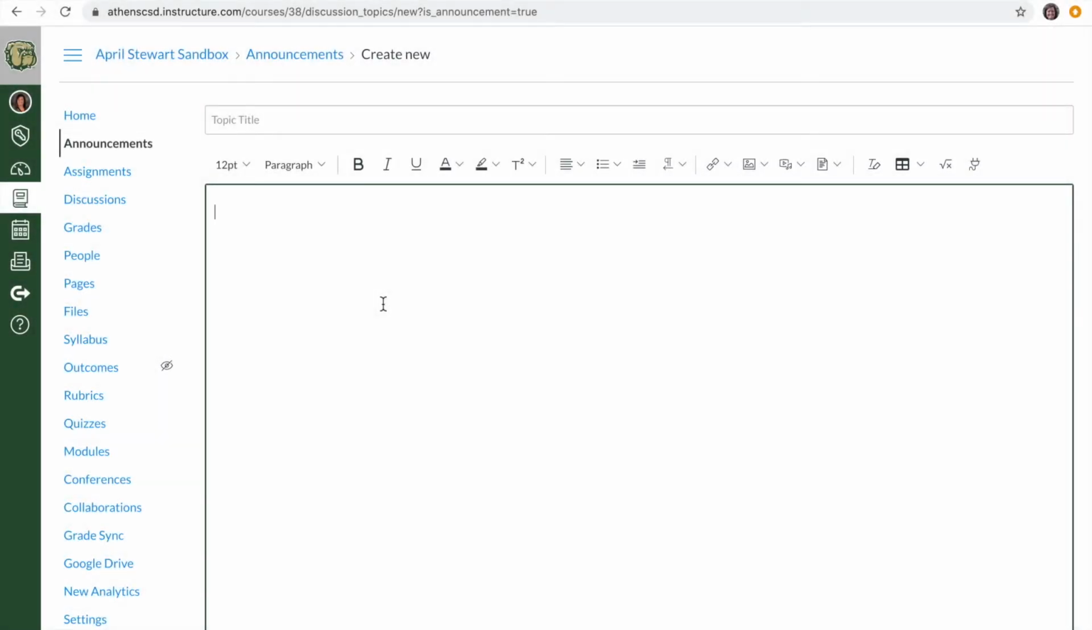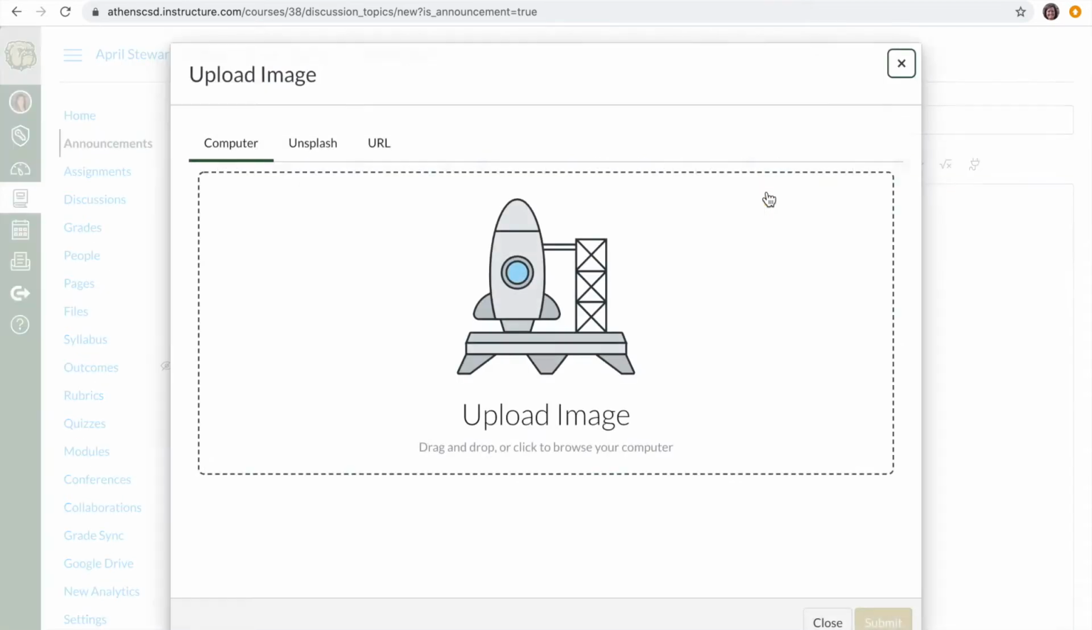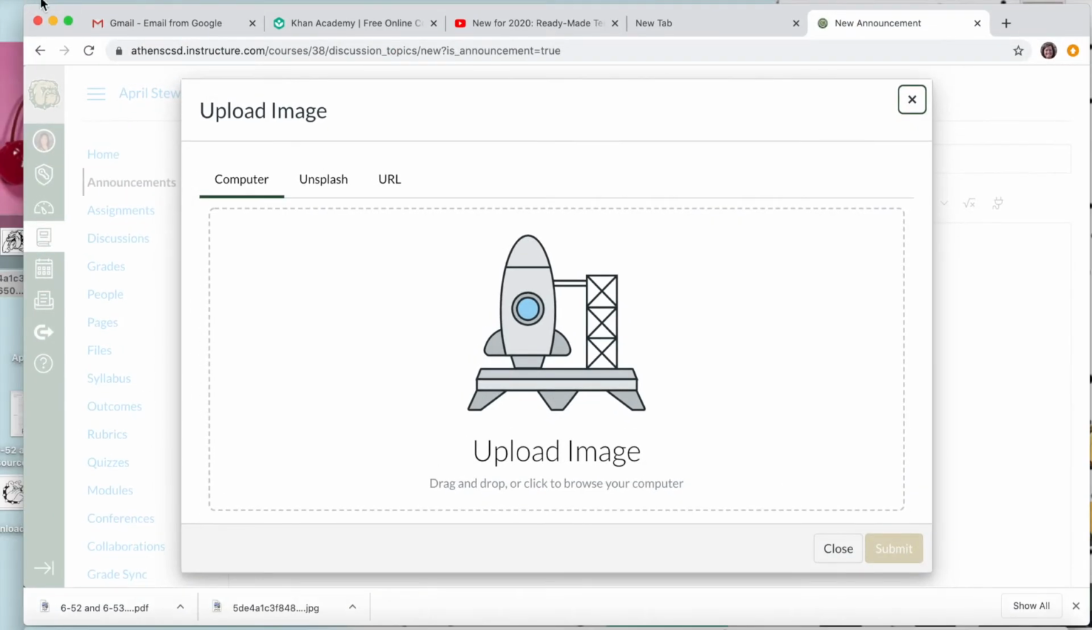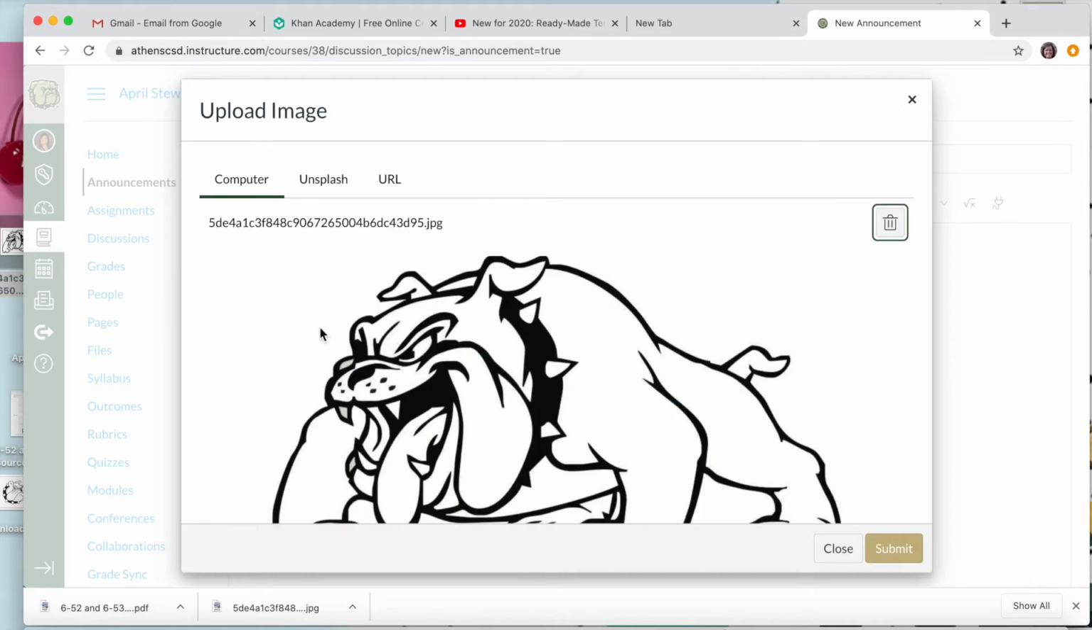Welcome back. We are going to now look at using the Images tab in the Rich Text Editor. If you would like to upload an image, you click on that button. Here's your tab. Once you click the tab, you can drag and drop or click. I'm going to use an image I already have loaded onto my desktop.